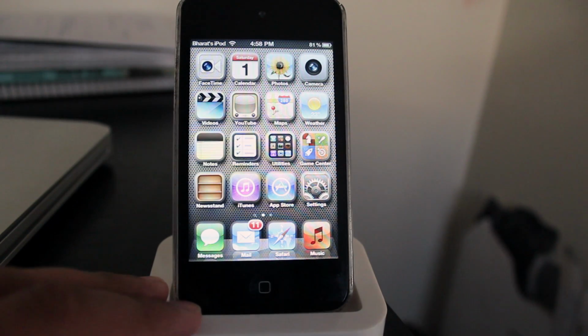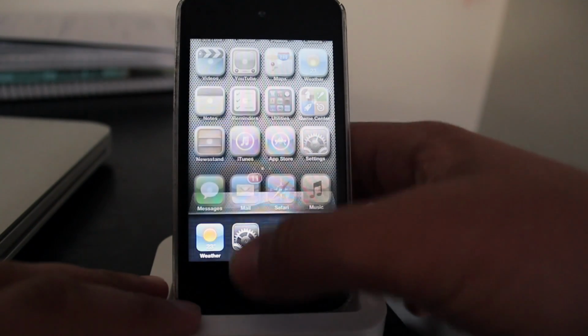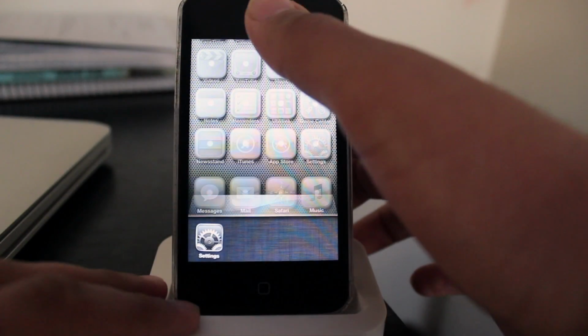What's up, guys? Let's take a look at the Cydia tweak SwitcherMod.